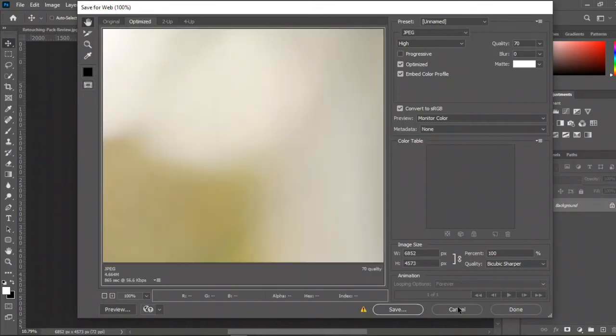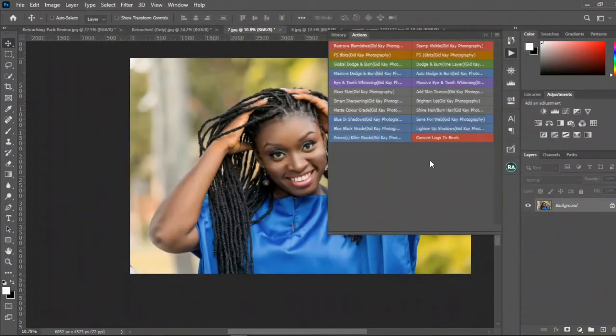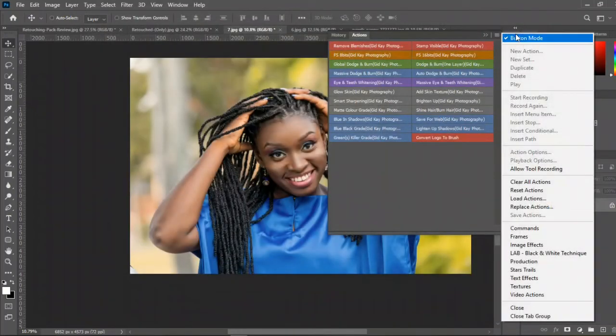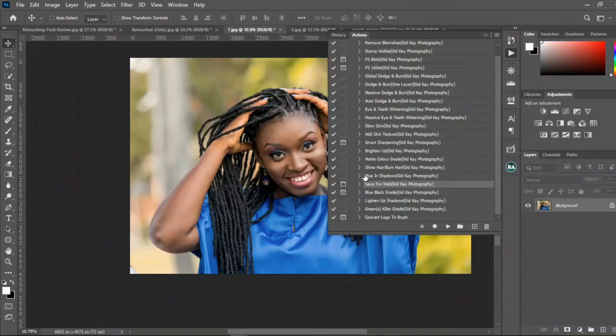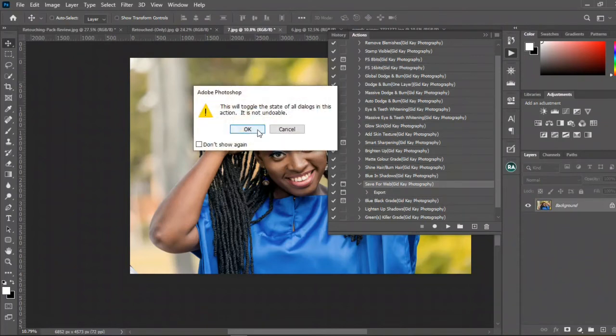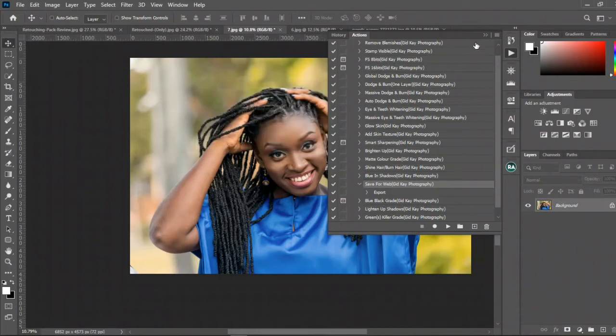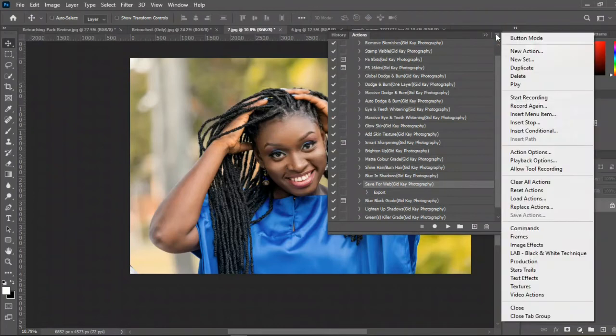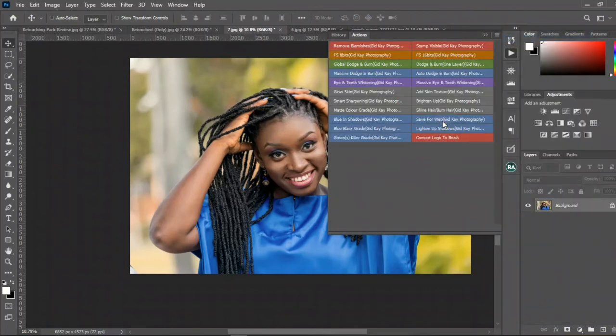I think I'll wait for it to load and then cancel it. Yes. So to do what I'm saying, I have to come back here and click on button mode, open the save for web action, and then turn off this. Yes, if you turn it off, it will give you just a message up here saying this will toggle the state of all dialogues in the action. It is not undoable. So when you click on save for web again, it's going to be saved in wherever you place your exported files.